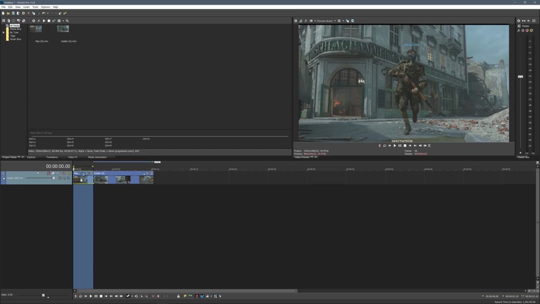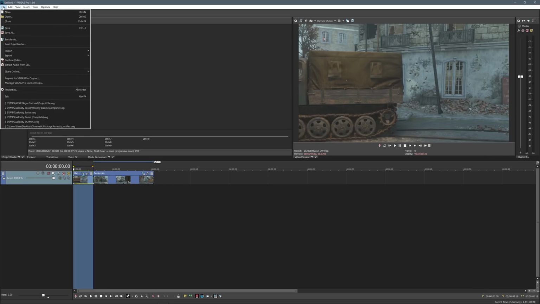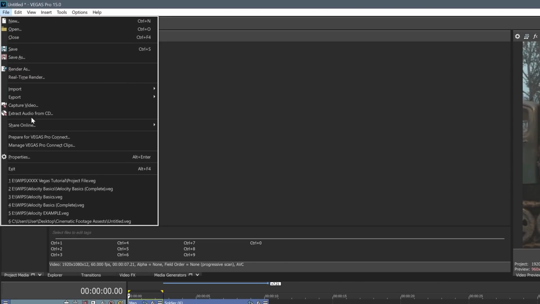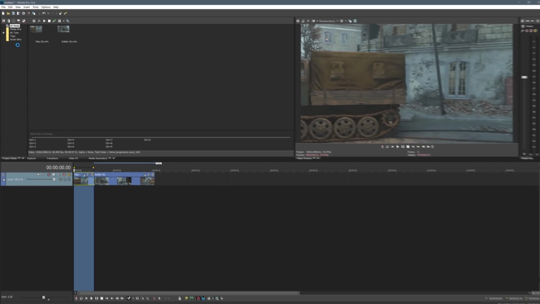So what you want to do is just double click your first half, and if you've got multiple parts, you can just repeat this process for 2, 3, 4, however many clips you have. So what you're going to do is just make sure you're rendering that single clip. Go File, click Render As.